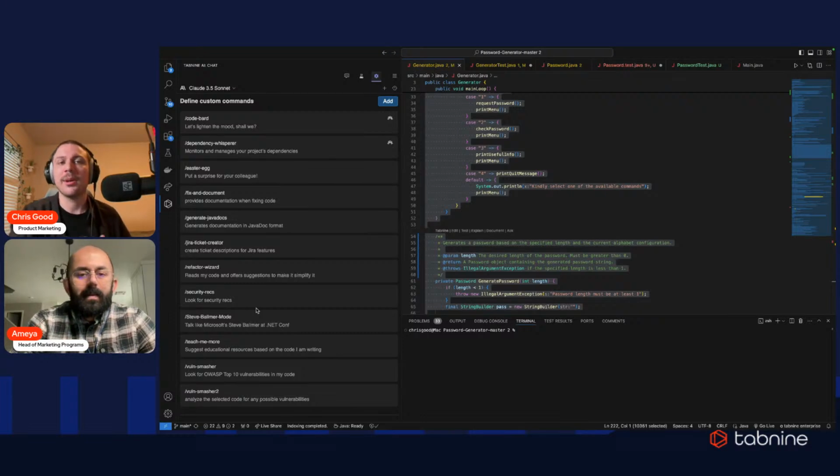A zero day, you could have the same software for years, and then a new zero day is found, right? And having something like this, a custom command, for example, that can look for that stuff can be very, very helpful. Yeah, and then let's move on to the code review agent.